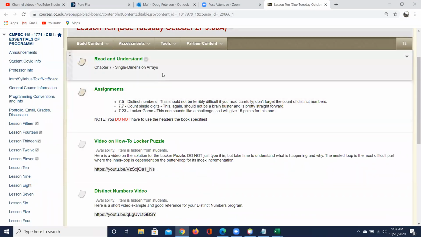So we're going to read over chapter 7, hopefully. And I've got 3 programs, 2 of which I'm going to give you help with, okay? We're going to look at distinct numbers today. And this program would really be easy, except for one thing. Let's say that you put in 10 numbers. That's what we're supposed to do. They want us to put a space in between each one, put them all in at one time, and then show the ones that are distinct.